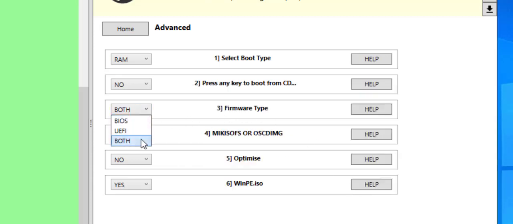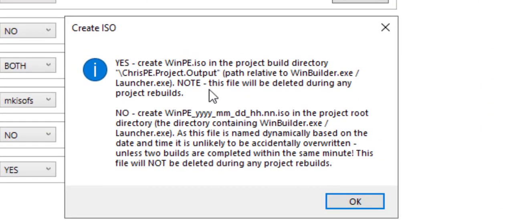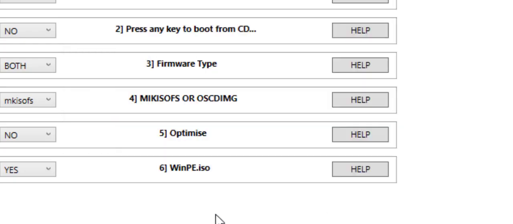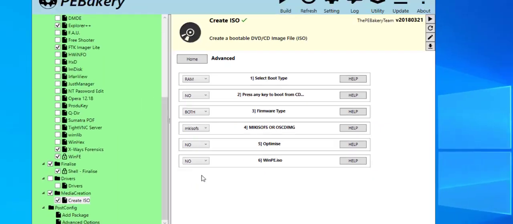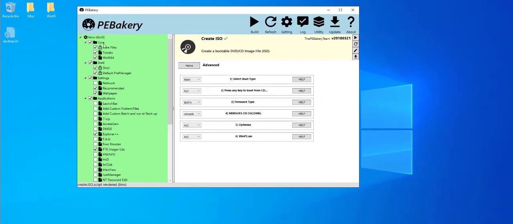Firmware, we'll just keep both here. We'll keep this the same. For the WinFE ISO file, here are the options that I prefer and suggest. You don't have to; you can do whichever one you prefer. If you keep it yes, it's just going to create a WinFE.iso file, and if you rebuild your WinFE, it's going to overwrite your old one. Or you can choose no, and that's just going to append the date and time to the WinFE file that you built. I prefer that so I know the date and time of when I made it, so I know it's the latest version.